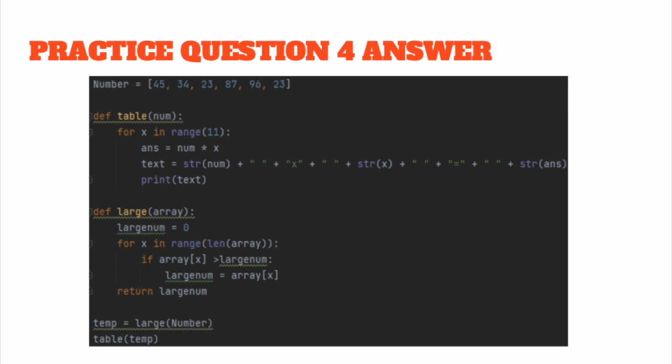You created a new large definition which takes that particular array and then works out what the largest number is and then returns the large number back to the main program. So what's happening is you're going to create a variable called temp, and in there you're going to call the large function, and then you're going to use that for your table.